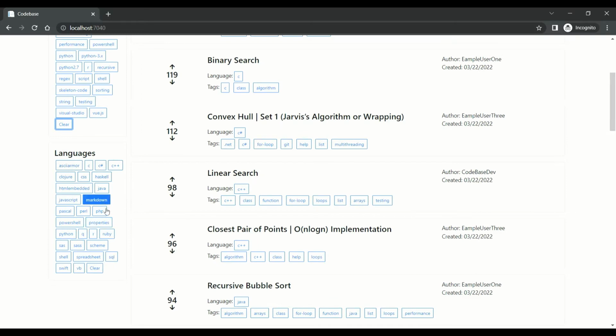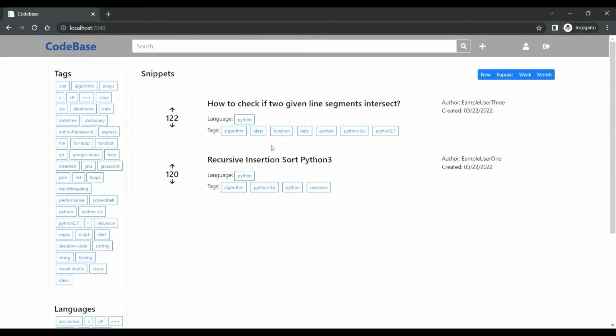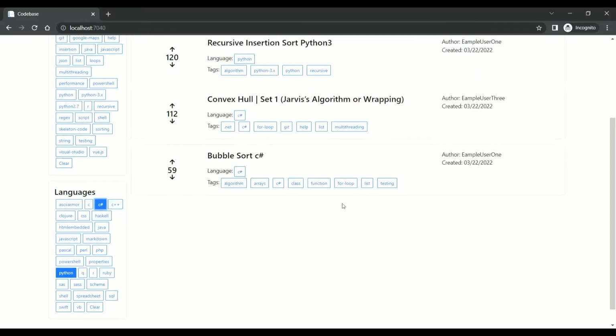Languages works in a very similar way, where it simply filters all of the posts down to the languages that have been selected.